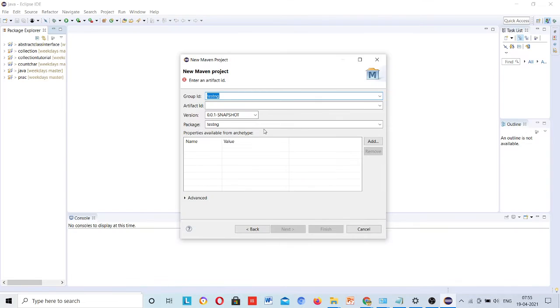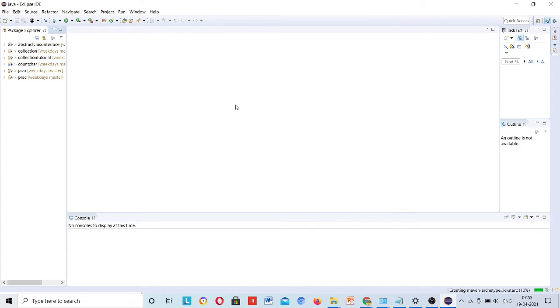I will name this project TestNG annotations. Okay, now let's check out here. It will be creating. Okay, this has been created, but it is building your project as of now. Okay, now it has built the project.